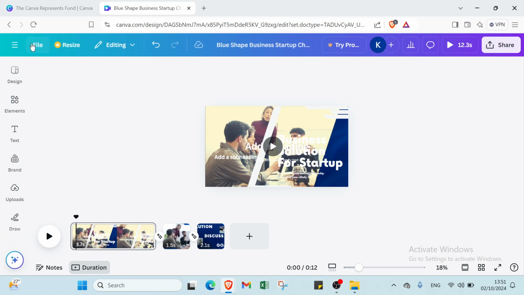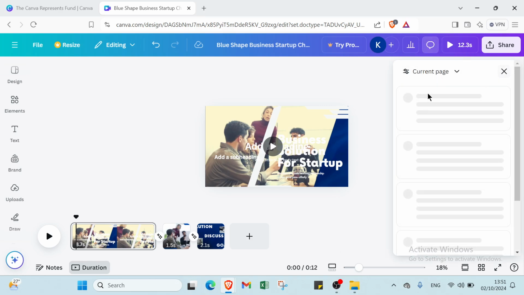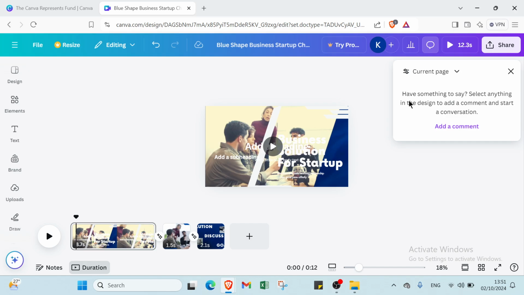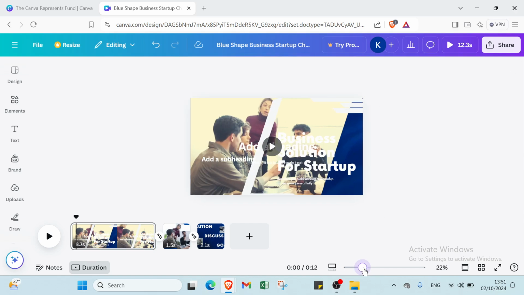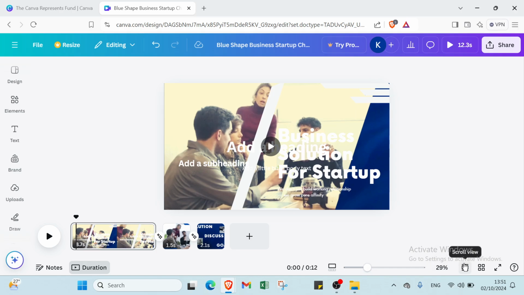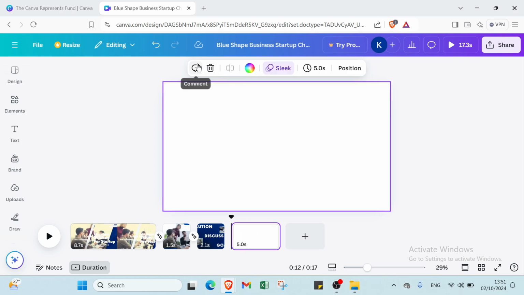Then we have also here file, resize, editing, and we have the shape business startup, try pro, and we have also here other things. Like here we have current page, have something to say, select anything in the design to add a comment and start a conversation. Then we have also here other things like if you want to zoom also, and we have here scroll view, grid view, and we have preview. And also if you want to add a page here, select the color. If you want to add something, then we have here Slack. If you want to edit timing, position.